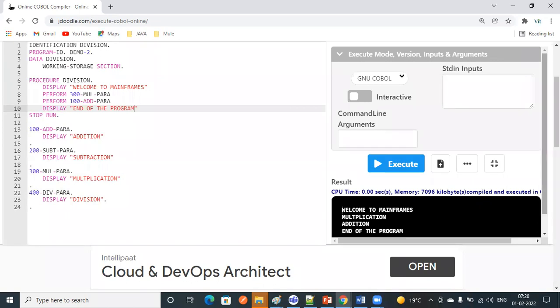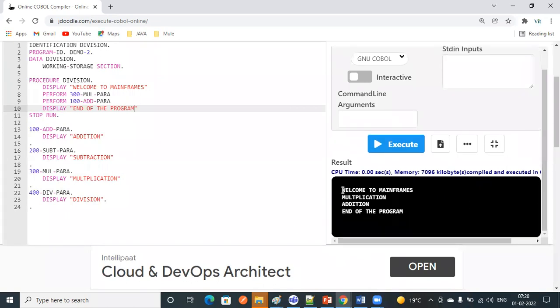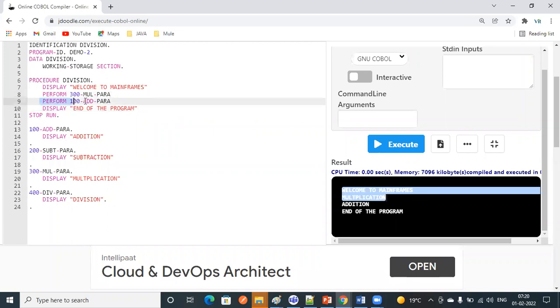Please just observe the code. So first, welcome to mainframes. Okay, it got printed. Then it came to multiplication. Directly it came to the 19th and 20th line, and again it goes back to the 8th line and performs 100 para. Again, it will come to 13th and 14th. Again, it will go back to the 9th line, and finally it will display the end of the program. This is how internally the program will work.